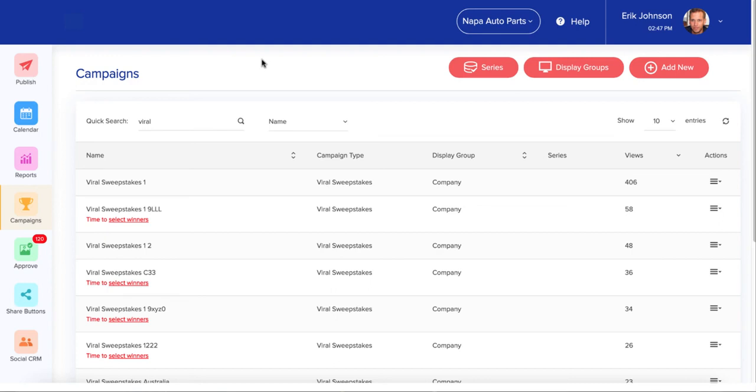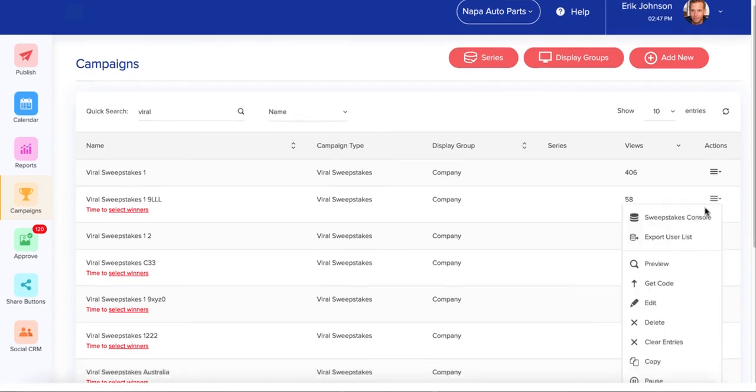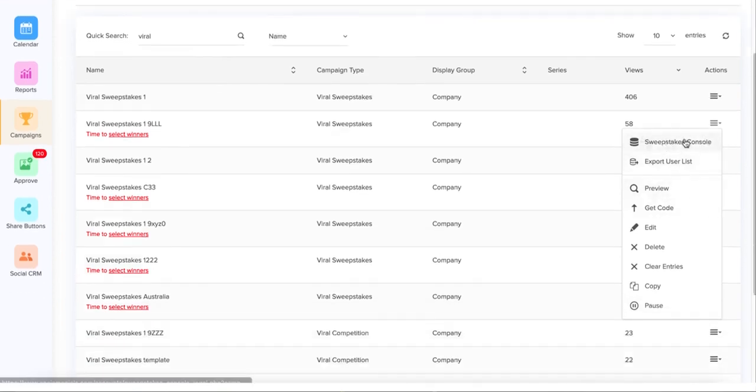Let's go over how to manage your campaigns. Over on the right side next to your campaign, you've got a number of options. There's a console, which I'll go into in a minute when I show you how to reward sweepstakes winners. You can also export a user list. This gives you all of their names and contact information. Everything in the database will be exported. You can preview the campaign and get the code. This just takes you to that final step of the campaign where you can grab that microsite URL and the widget code. You can make edits to your campaign, delete it, or clear the entries.